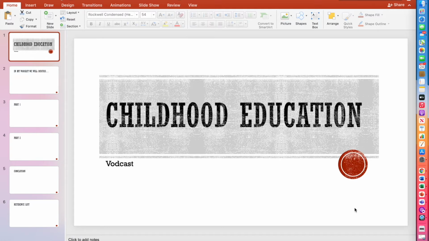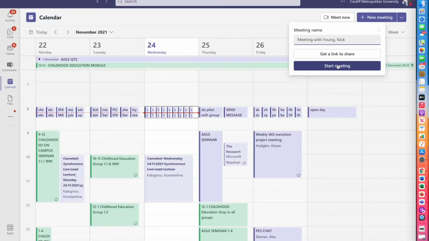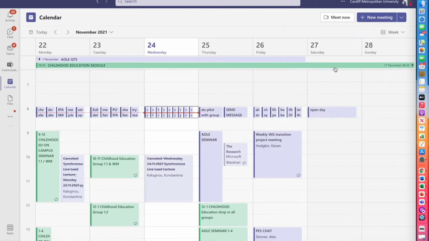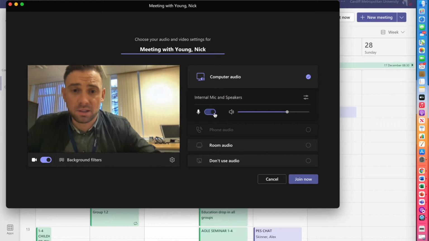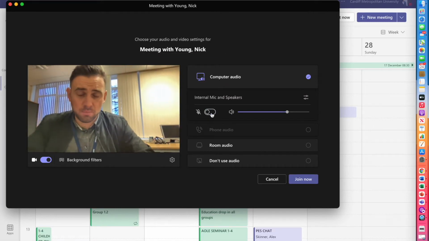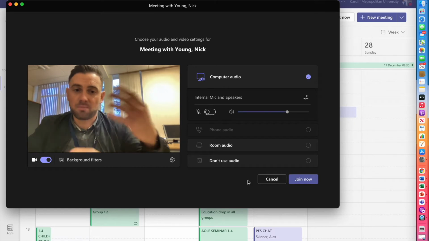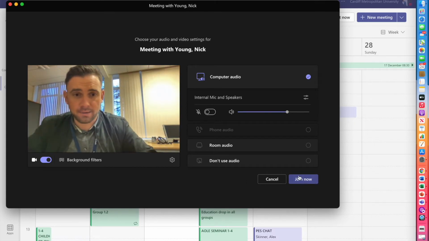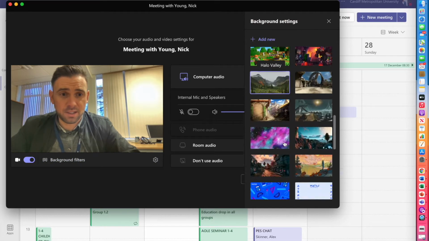Okay, the first thing I'm going to show you is how you could present this on Teams. So you need to open up Teams. Now obviously you're not going to meet with yourself, you're going to meet with your group probably. You're going to start meeting. Okay, obviously you guys are going to have your camera and your mic on. I'm turning my mic off because I'm obviously recording the screen, so it's going to be a bit of an echo.